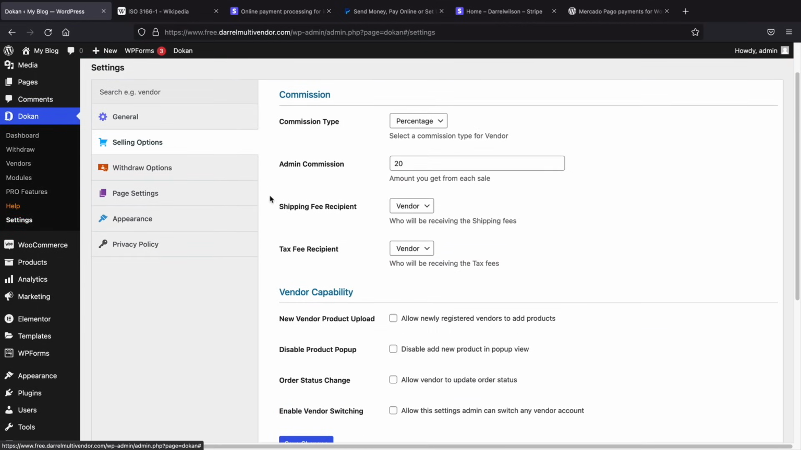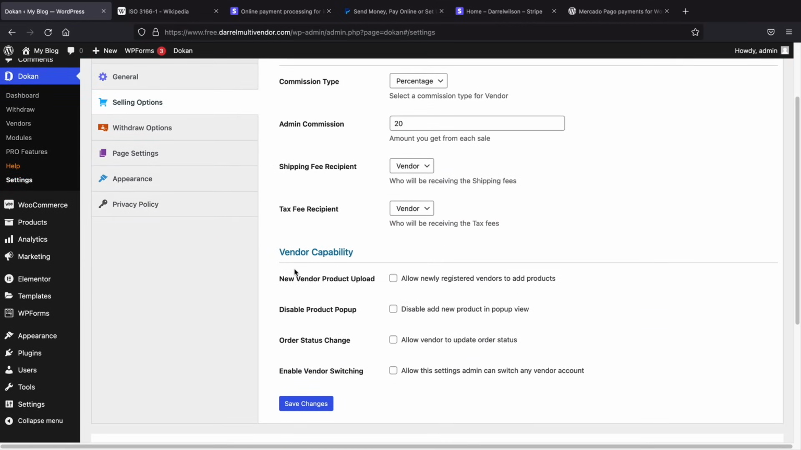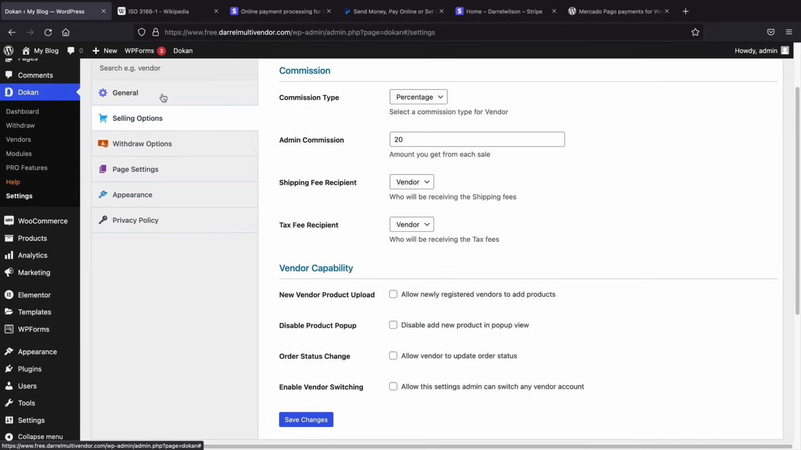So here we have selling options. Now, just to be clear, I think it's the general, right? Oh no, yeah, selling options. So right here you have shipping fee recipients. So who will be receiving the shipping fees? Who will be receiving the tax fees?